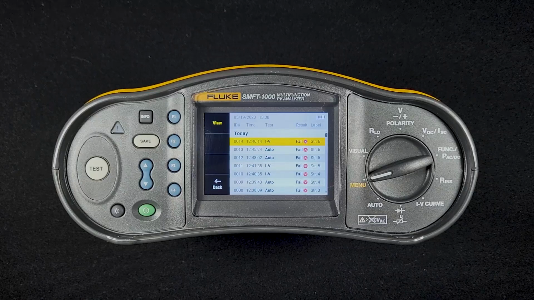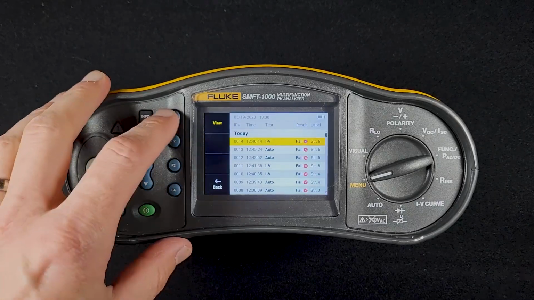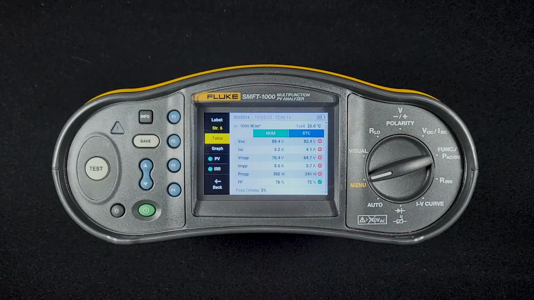I have some IV curve tests, some auto tests. These are all failed because I had some issues with the module manufacturer's data, so it's outside the 5% range for pass or fail that's set as a default in the device. In here you can view the measurements.